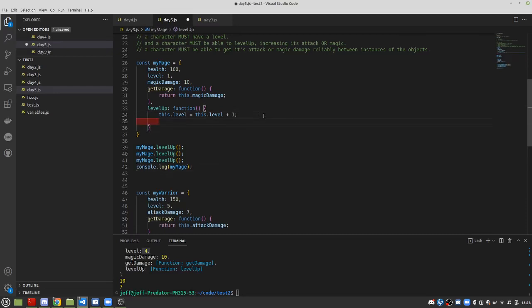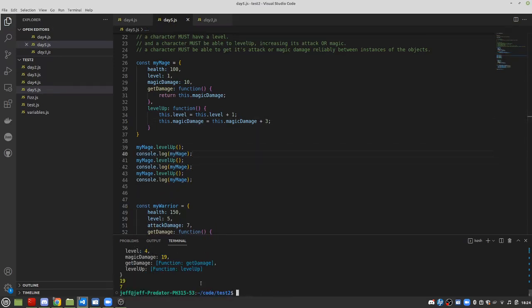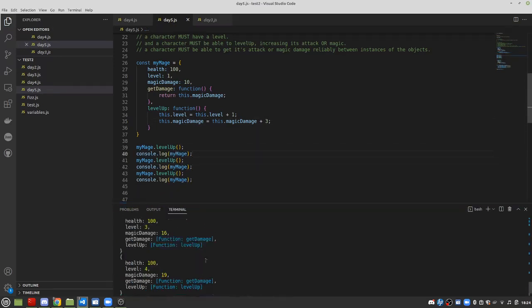Maybe we also want to give him more magic damage. So I can say this.magicDamage is equal to this.magicDamage, get the base value, and then add 3. Every time I level up, I get 3 more magic damage. So if I log them out, I can see I get 19. And if I put the console logs in between, I will make this easier to read down here.